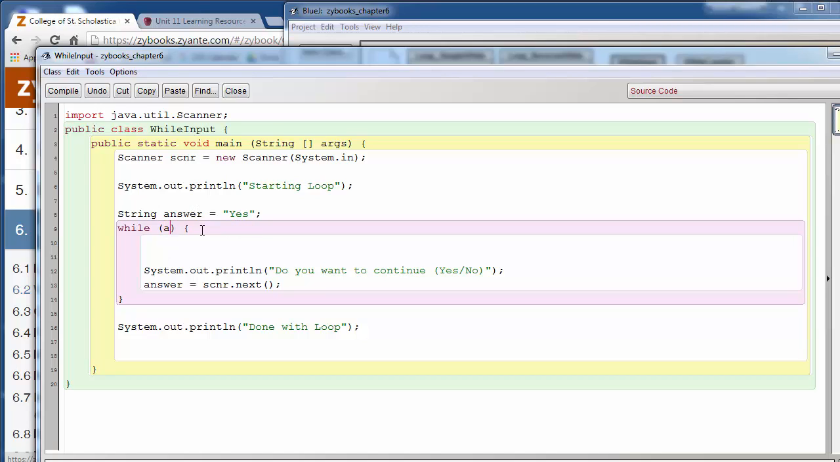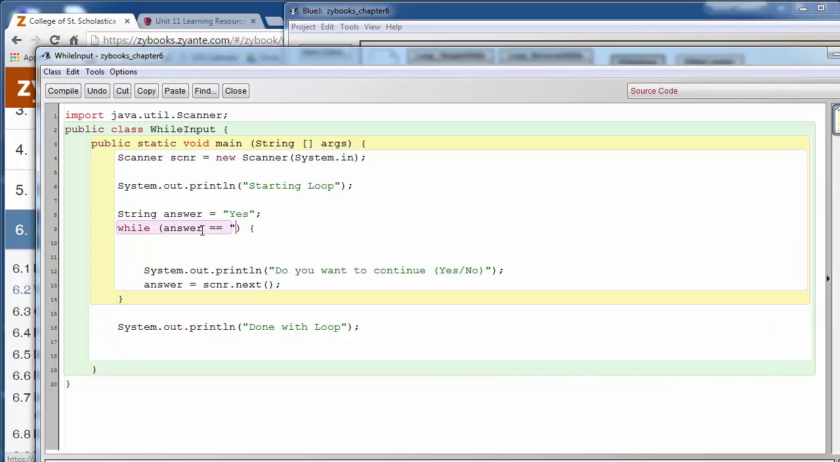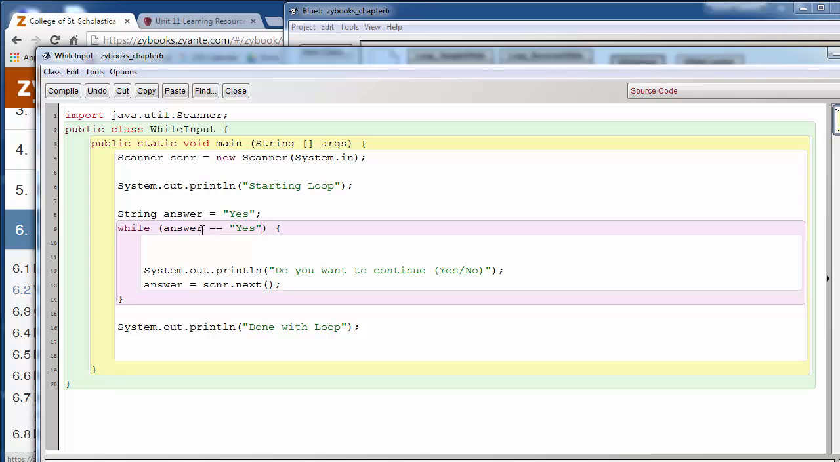And basically we want to say, well, answer equals yes, but that's not going to work, as we'll remember in just a sec. So that's what we want to say. While answer equals yes, we'll say, do you want to continue yes or no? They enter yes. We read that into the answer variable. If it's yes, they'll continue. But this is not going to work.